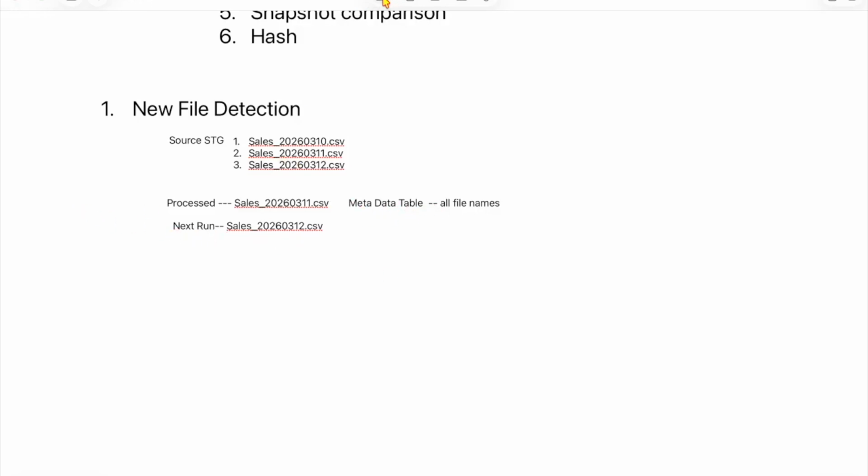Very simple. A simple technique here is: source folder files minus metadata files. That's all. If the file name is not in the metadata table, then process it.